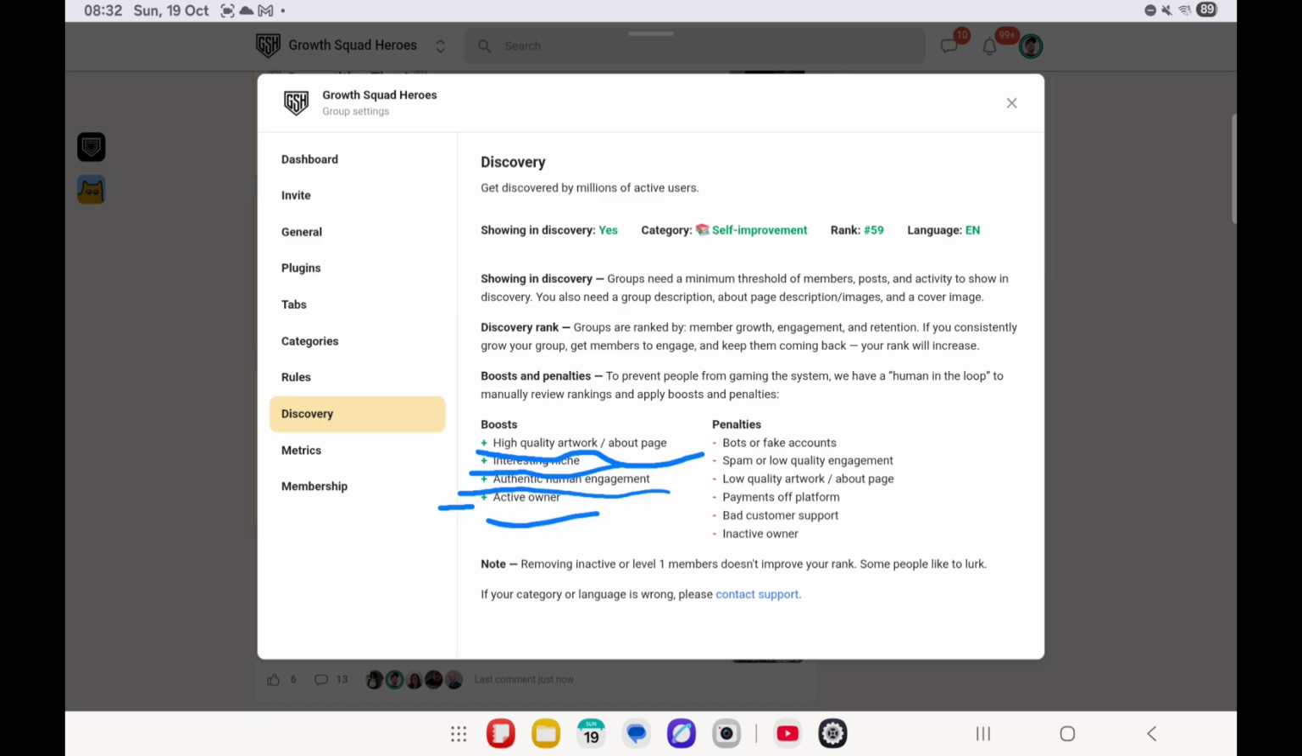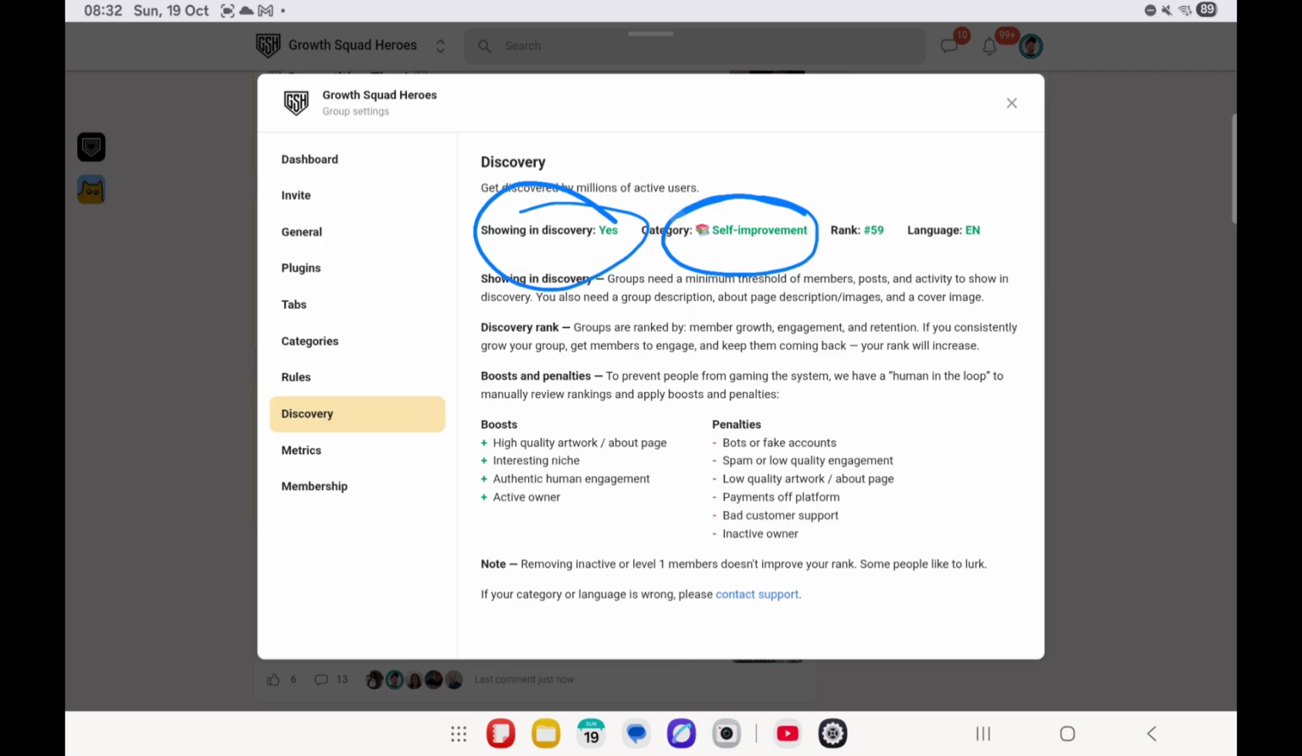Also, a human does come through and checks it, you know what I mean, and looks through certain things. Removing inactive level 1 members doesn't improve your rank. Some people like to lurk. So these are the things, man. Showing in Discovery is important. You know, we're showing in Discovery, self-improvement, rank 59. Okay, so let's move off from there.